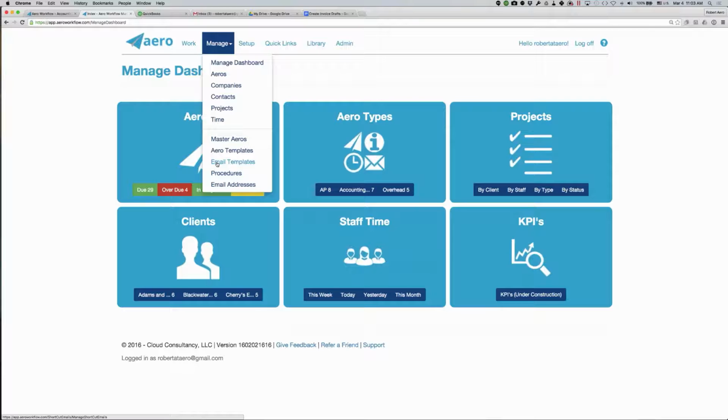Email templates are where you can store some of those common emails that you find yourself and your company sending out over and over again. Maybe requests to vendors for a W-9, a notification to a client that their payroll has been processed, or my favorite, an email to a new lead or a new prospect with more information about your firm and how your services work.